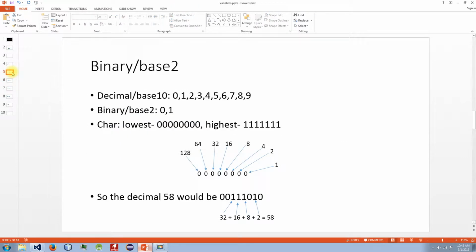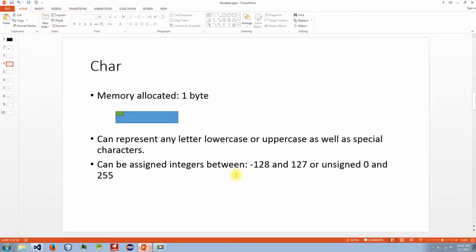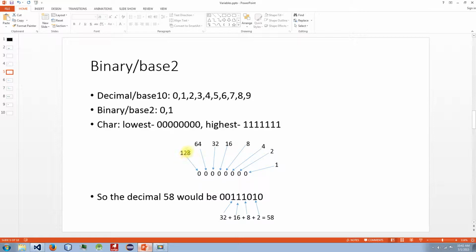And if you guys noticed here, I said that with an unsigned char, you can store values between 0 and 255. And if you add all of these here up, you get 255. So if you guys kind of make that connection there as we're going through these.